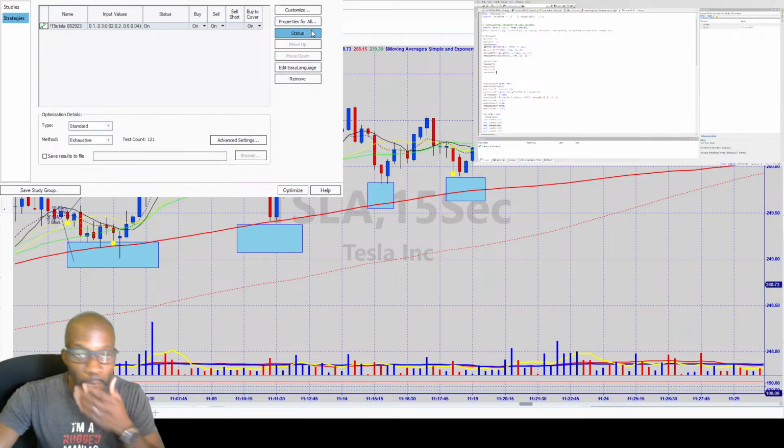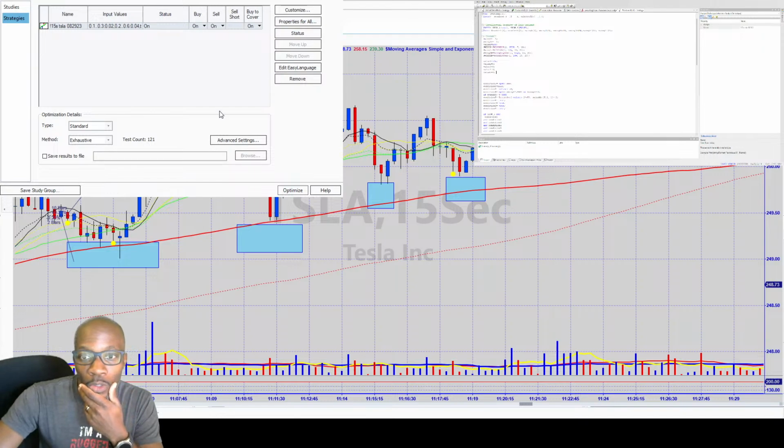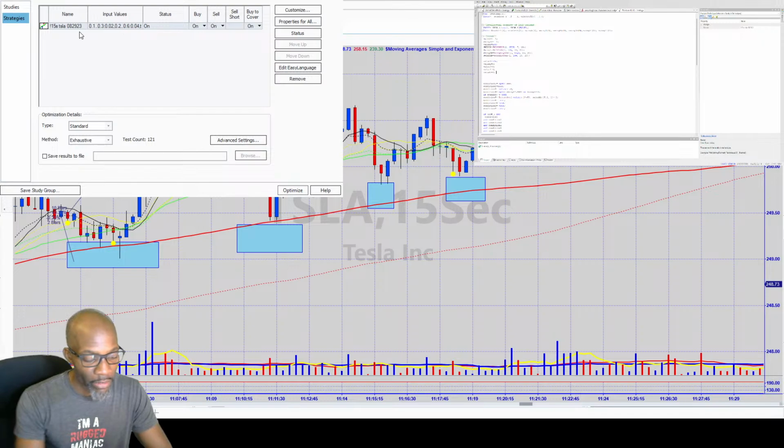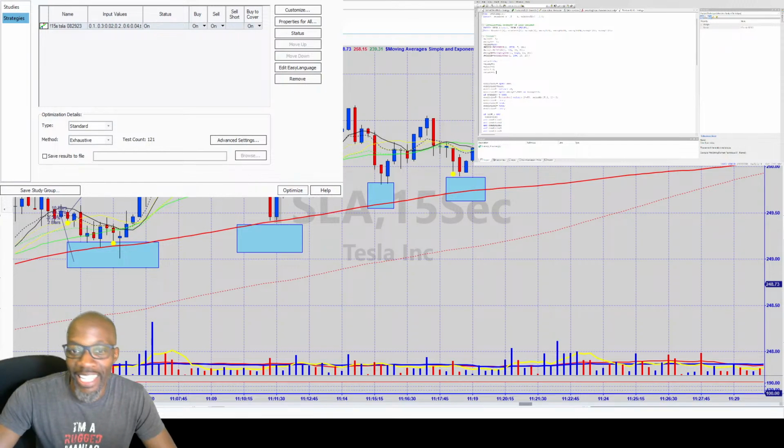0.2, 0.4, you do properties for all. I usually put all my stuff at 50,000 because it's more so close to an account size I would use. And taking $35,000 trades at a time, that's because I'm risky.